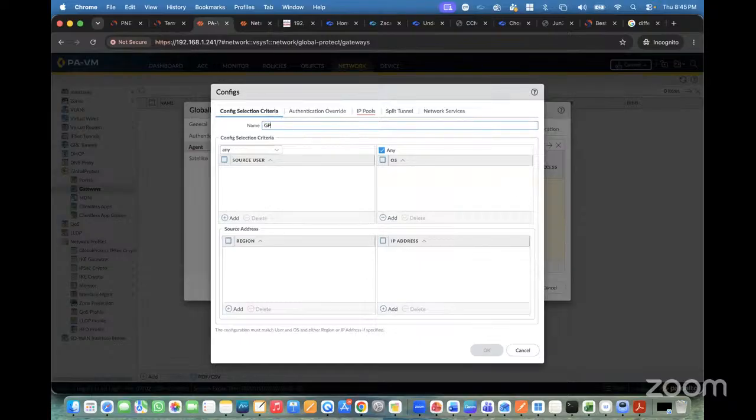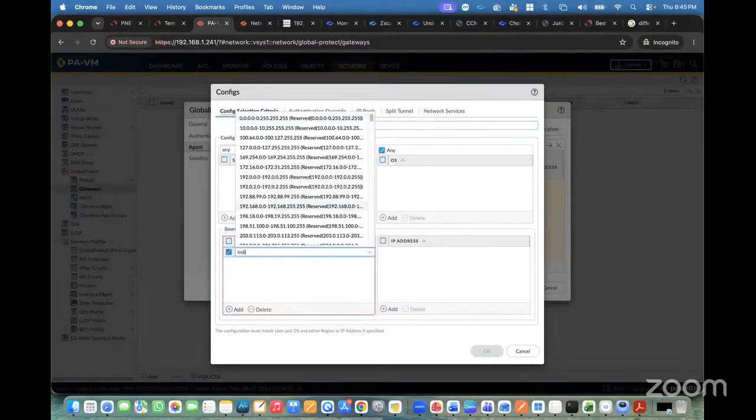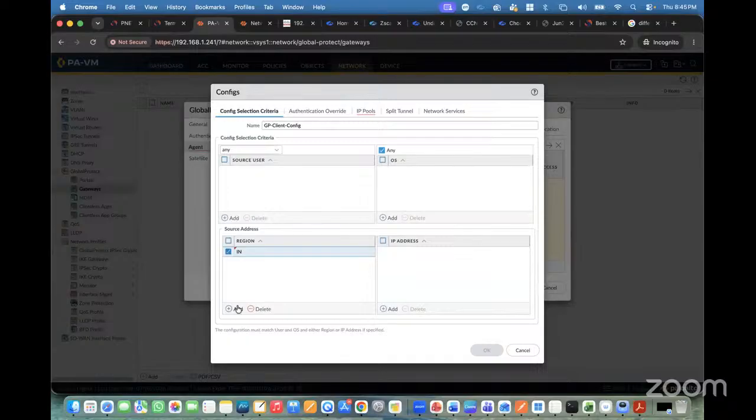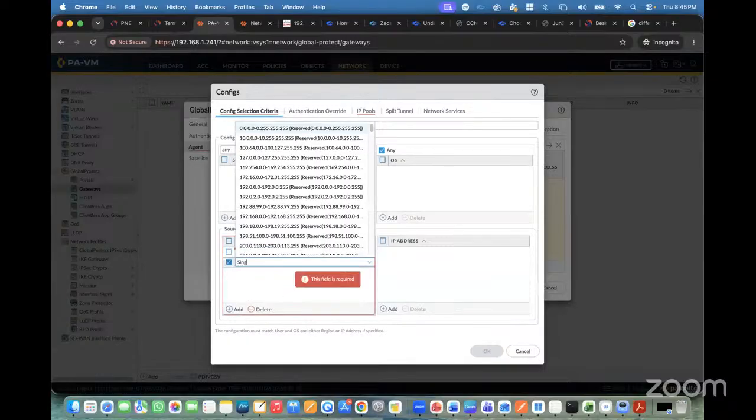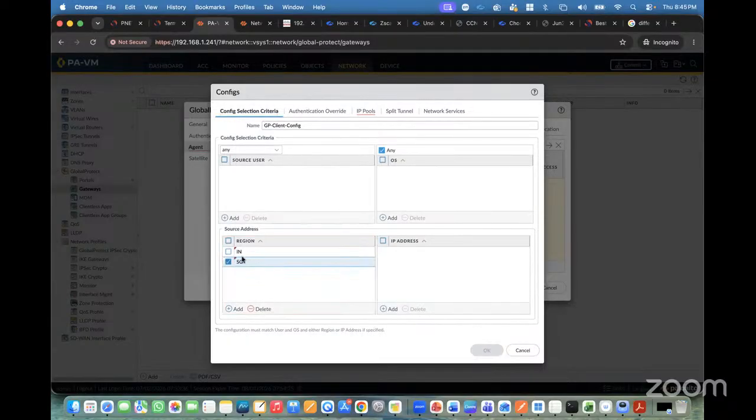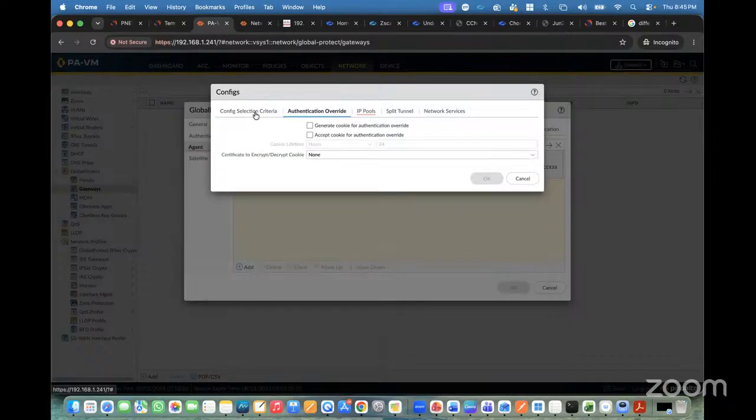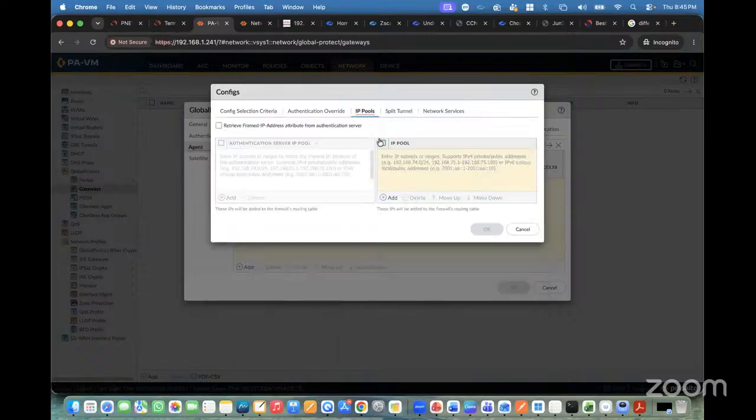So GP client config, any source, any user, any region. If you want to restrict it so that only clients coming from the India region can connect, you can restrict the region from here. You can give the India region, you can give the Singapore region, right? Only those clients are going to connect. But if you leave it as none, then any client is going to connect. Any IP you want to whitelist, you can do from here. This is not needed.